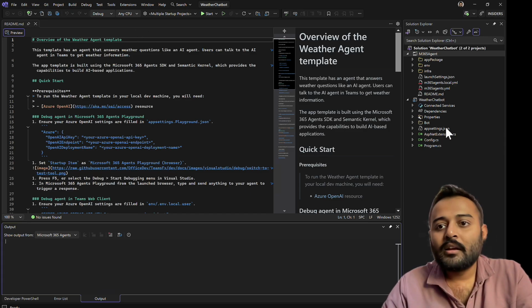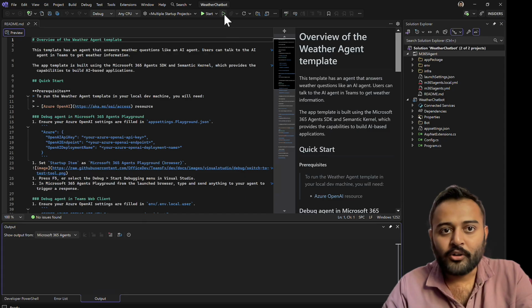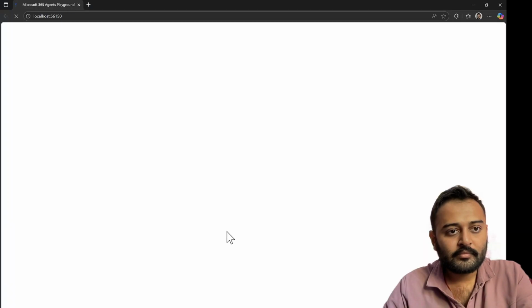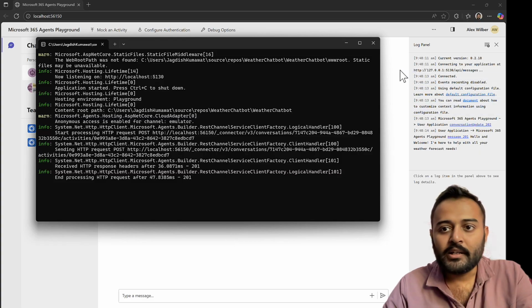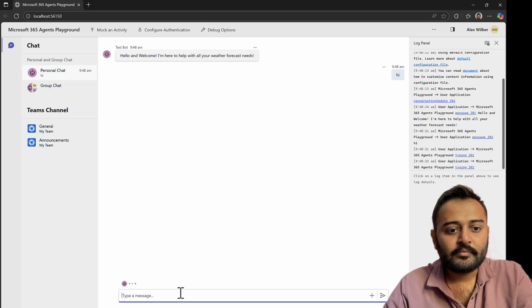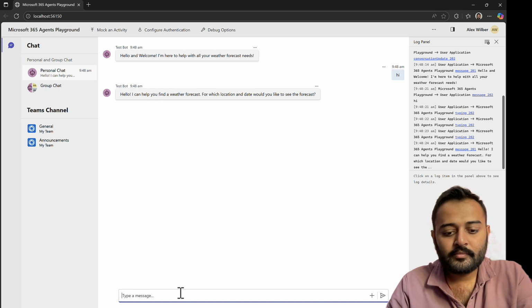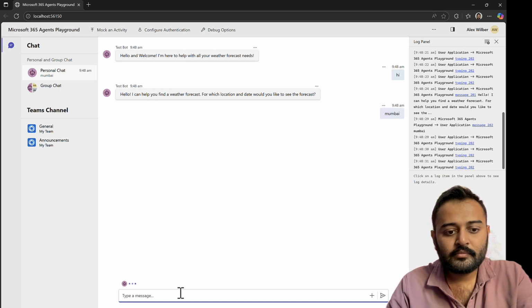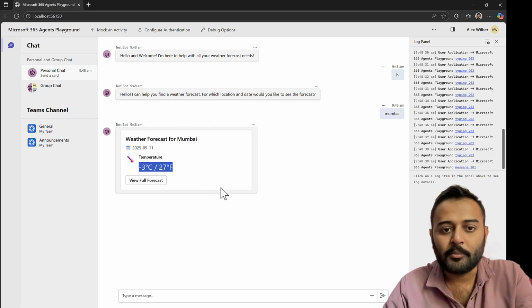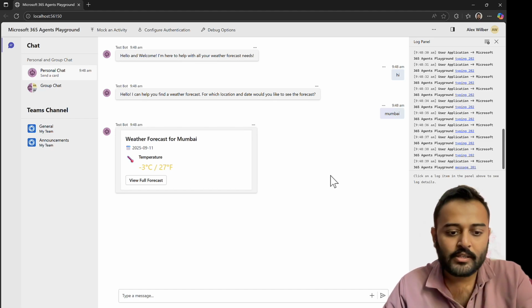Okay, perfect. Now let's run it as is without doing anything. So by default, it is connected to Microsoft 365 Agents Playground. I'll say hi. Perfect. It is giving me a forecast. It's just random values. It's not actually calling the API, just a dummy value. Okay, so our agent is working fine. We have tested as well. Now let's deploy it.